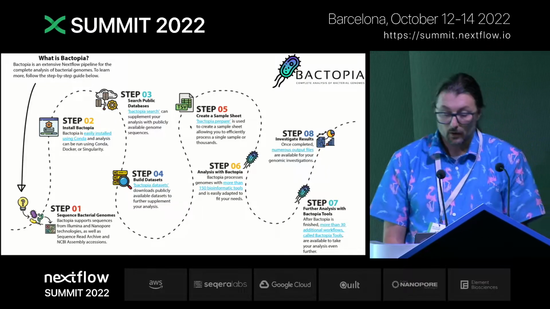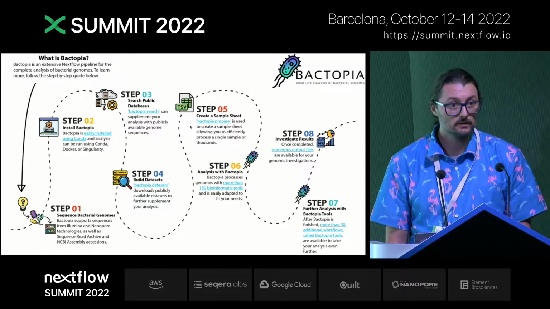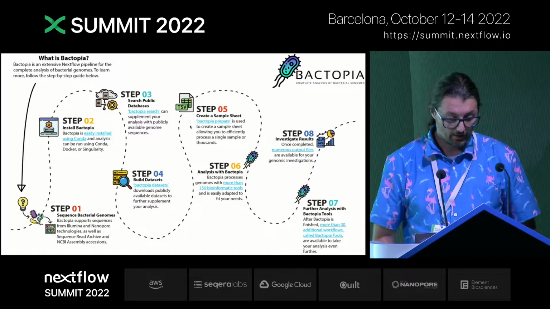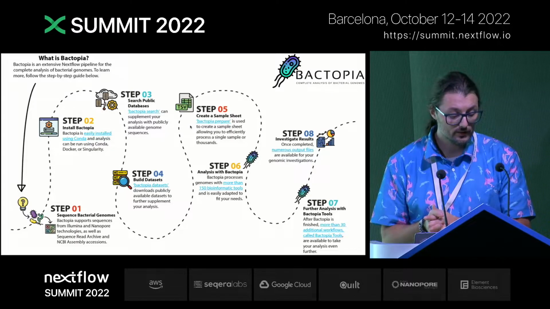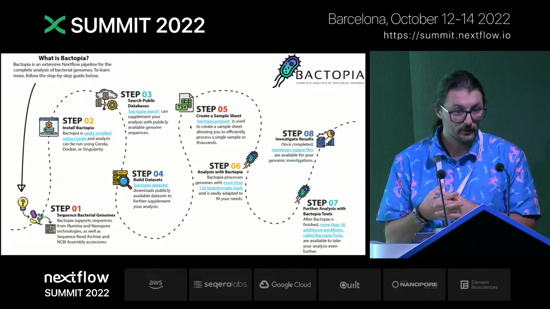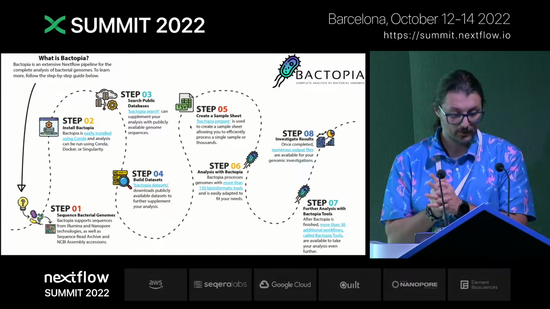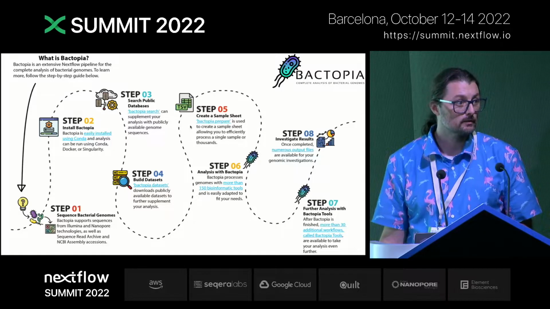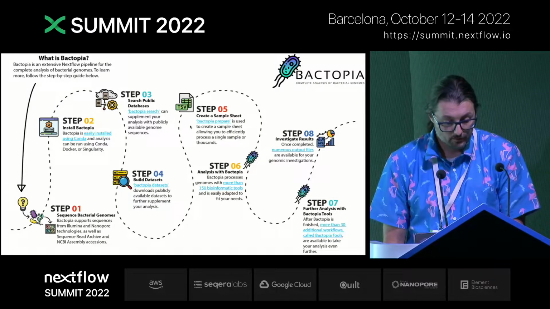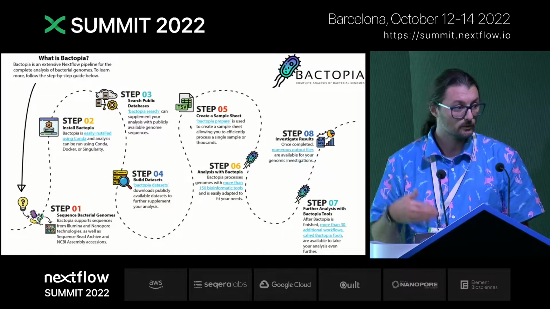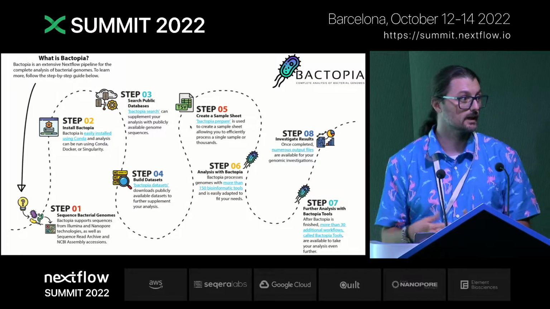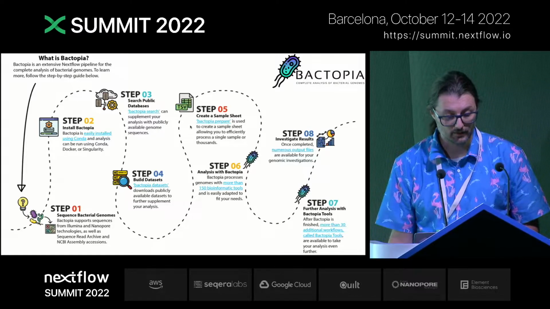Bactopia is a Nextflow DSL2 pipeline. It's for the complete analysis of bacterial genomes. The idea is you get some Illumina or Nanopore sequence in. It can be publicly available, from the Sequence Read Archive, European Nucleotide Archive, any of those, or NCBI Assembly. It's easily installed. It's publicly available through Conda, Docker, Singularity. It includes commands to supplement your analyses with publicly available genomes and publicly available datasets. Those datasets allow you to query all of GenBank or all of RefSeq.